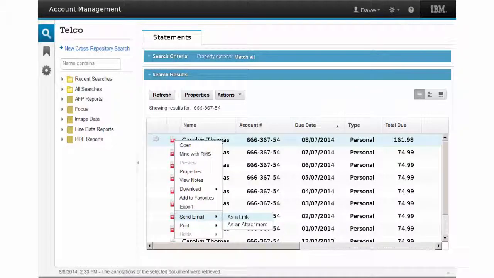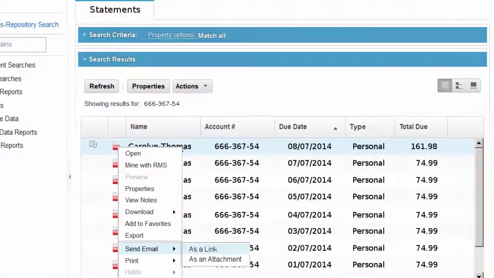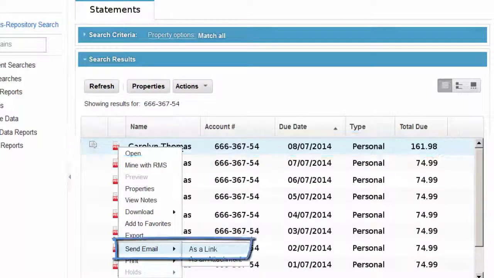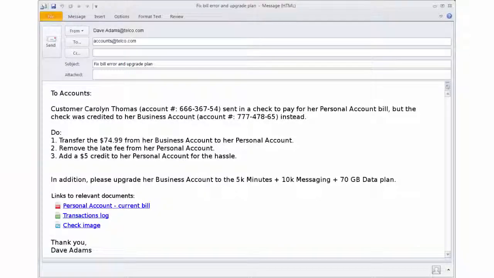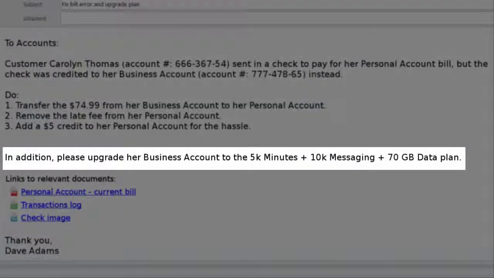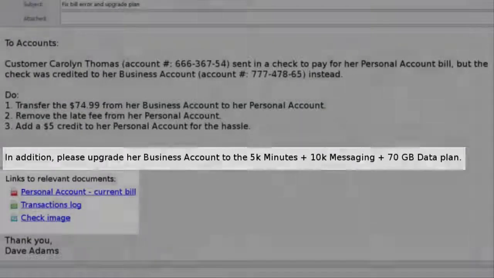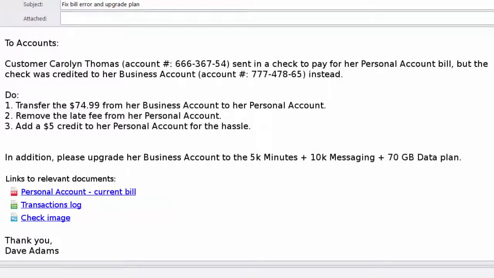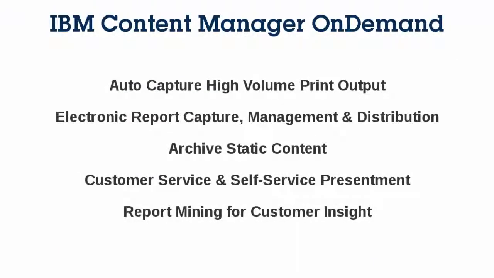Dave needs to process the changes to Carolyn's current bill and upgrade her business account plan. To start the process, he needs to send an email to the accounts department. First, he selects Carolyn's current personal account bill and clicks on Send as Link. This opens up a new email window. In the email, he documents resolution of Carolyn's billing error. In addition, Dave provides instructions to upgrade Carolyn's business account plan. All relevant documents are provided as links in the email. This keeps the content within the repository, reduces the overhead of sending attachments, and restricts access to only those with correct permissions.